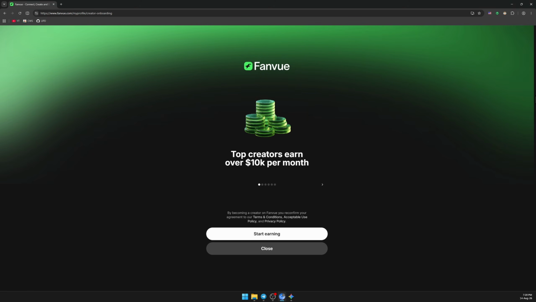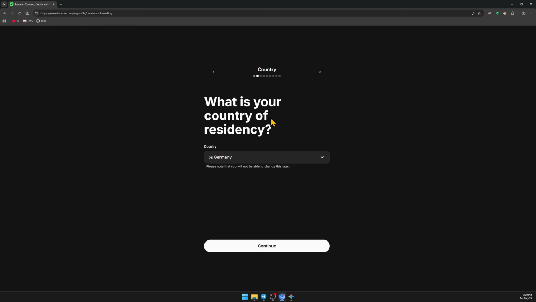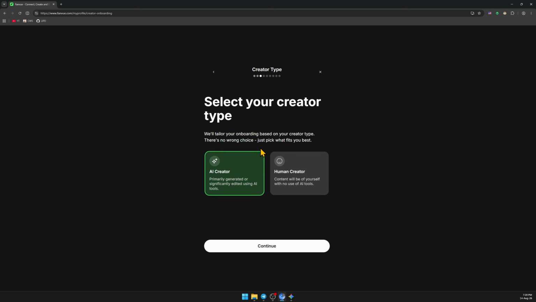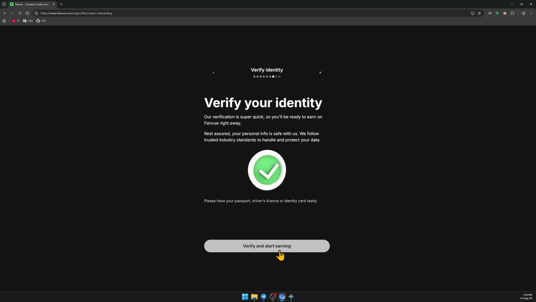And to earn money here, you'll need to complete a quick identity check. Press start earning. So in here, just go through referrals, residency, human, general, continue. You can skip this if you want, verify yourself, and you can start earning then.